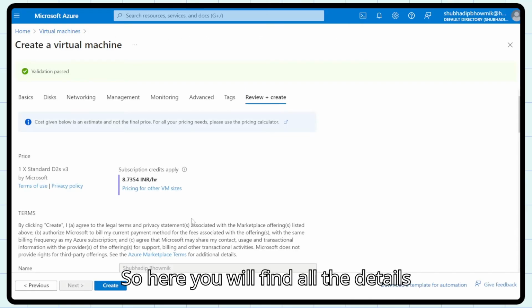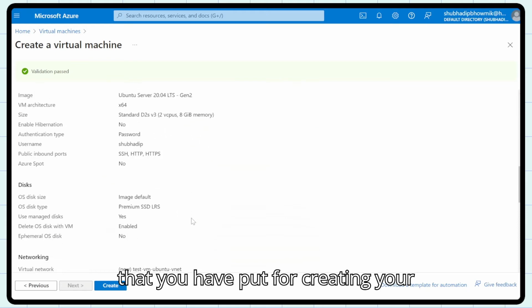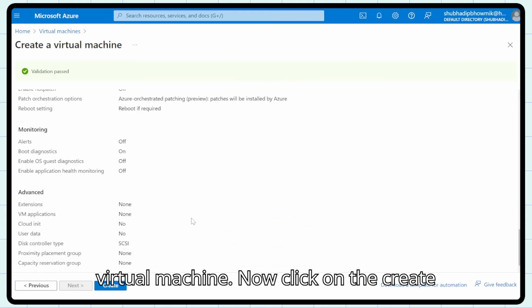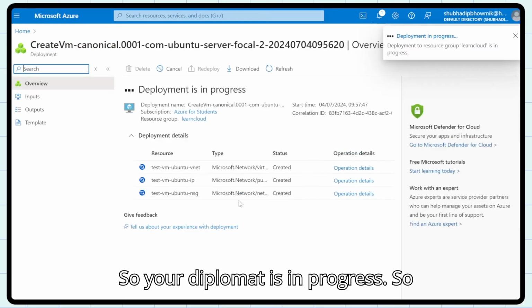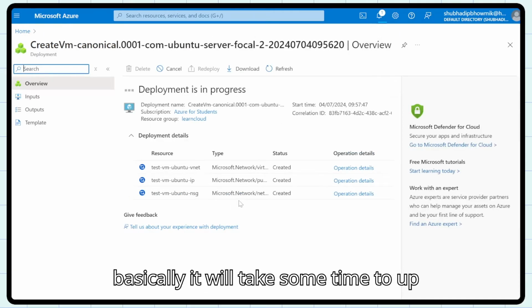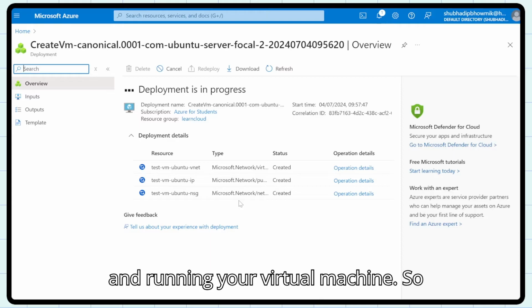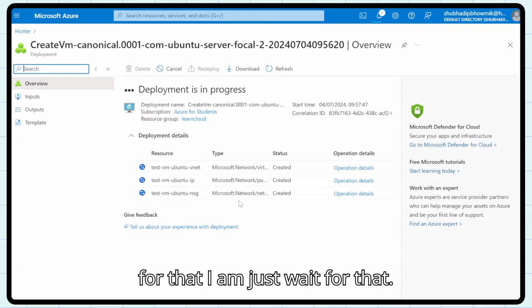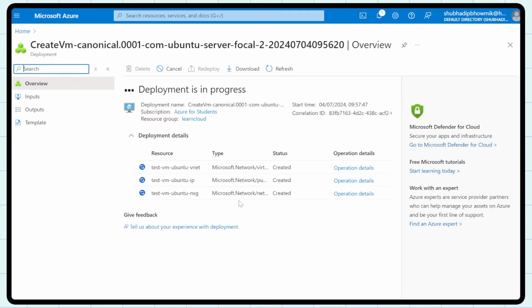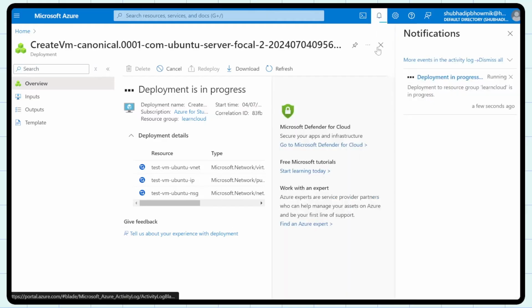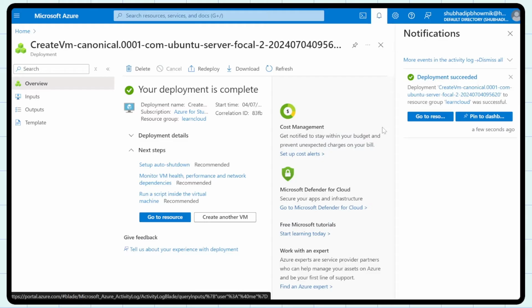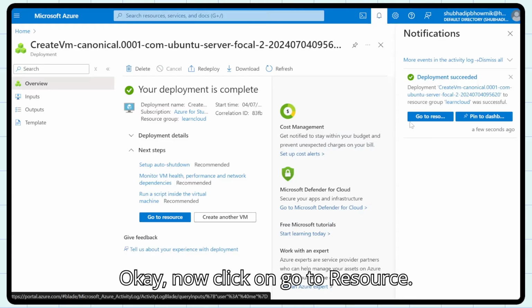Here you will find all the details that you have put in for creating your virtual machine. Now click on the create button. So your deployment is in progress. It will take some time to get your virtual machine up and running, so for that time, just wait. It will take 2 to 5 minutes. Okay, now click on go to resource.